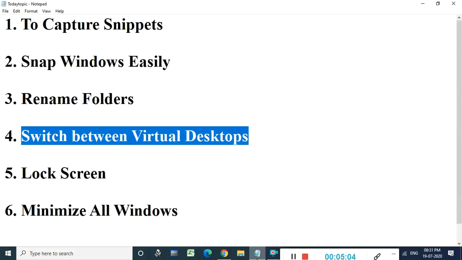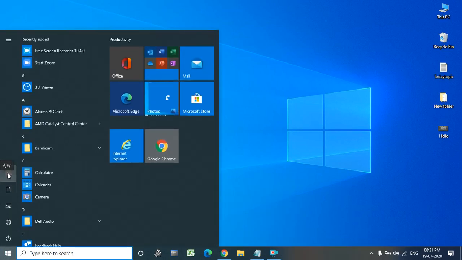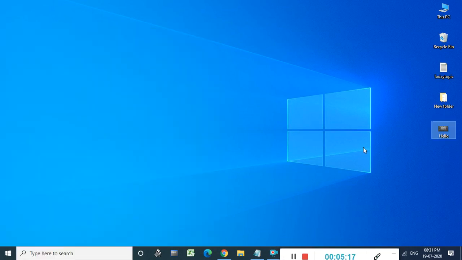So now the next thing is to lock the screen. If you want to lock the screen, you have to go to Start, click over here, and click on lock. By simply pressing Windows plus L, you can lock your screen. Windows plus L. If I press it now, my screen will be locked, so I am not going to press Windows plus L. To lock the screen, the shortcut is Windows plus L.